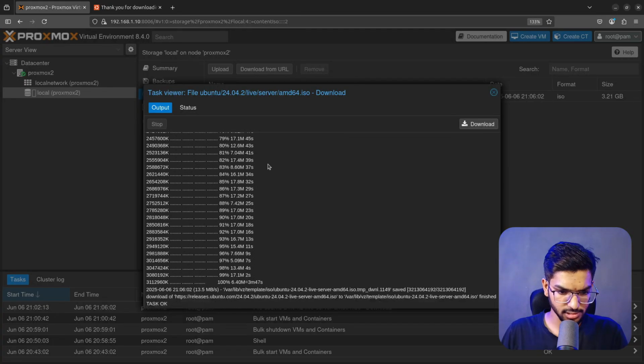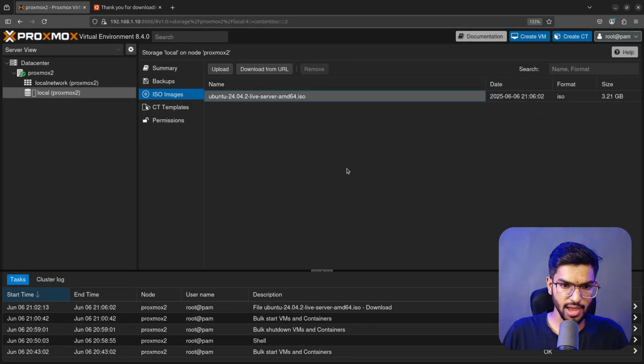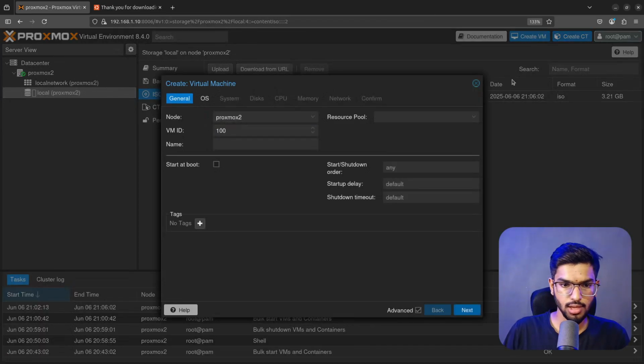Okay, so the ISO image is completely installed. So close this up and we see the ISO file here. Now all that we have to do is to click on the create VM up in the top here, and then VM ID is 100. I will name this as cubes hack. Yeah, just my, what do I say, the machine that I want to have.